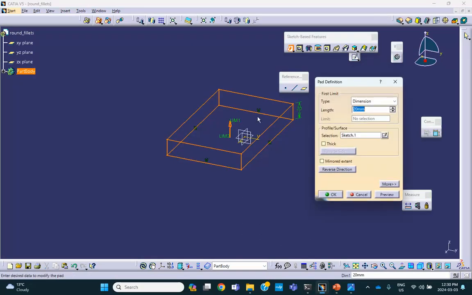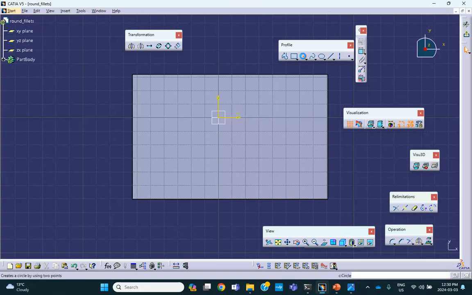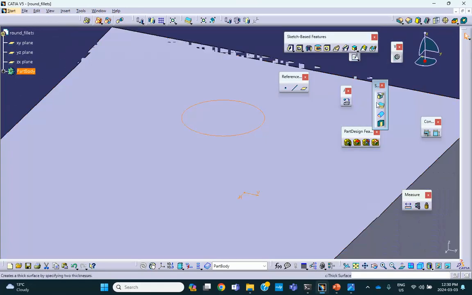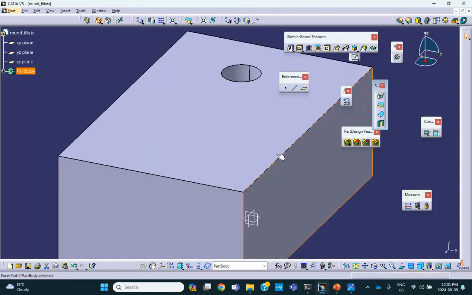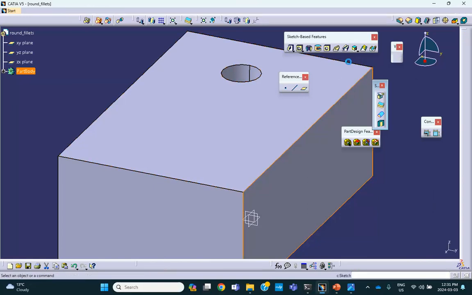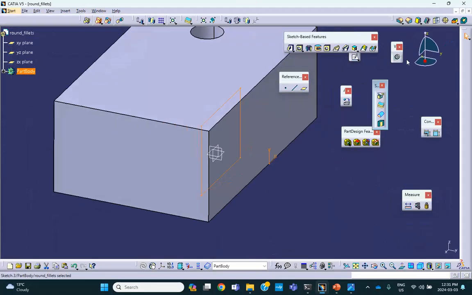I'll drag it further up. Okay. And on that face, I will sketch a circle. Maybe something like that. Exit and pocket it. Okay, good. And then the way I did those other two, I selected this face, drew on it a rectangle, exit, and pocketed that.